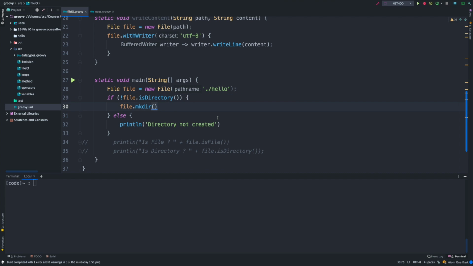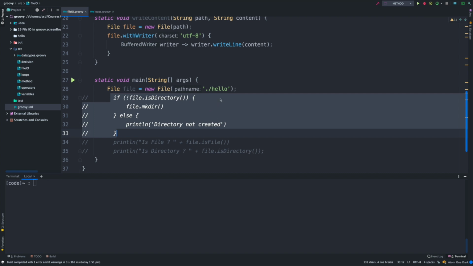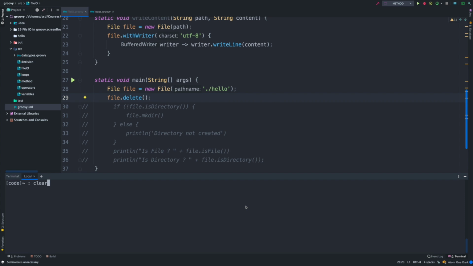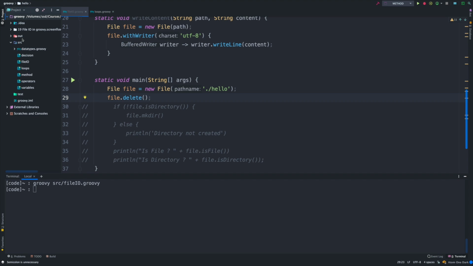We can also delete files and directories using Groovy. So I'm going to just comment this if and else block for now, and we're going to use file.delete. Simple function, save the file and run the code. Now you will notice that we have this hello directory. It won't be available any longer. So if I run the code, that hello will be gone. So that means we deleted the directory.